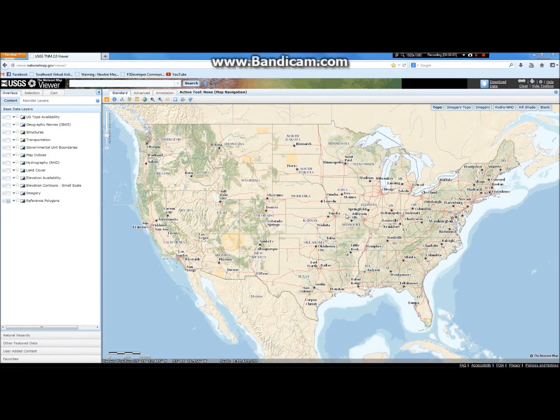Here we are on the U.S. Geological Survey's National Map Viewer. That's found at nationalmap.gov/viewer. So here we're here to grab ourselves some imagery.